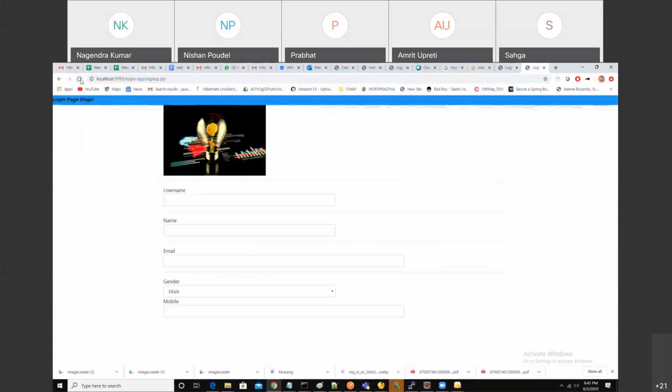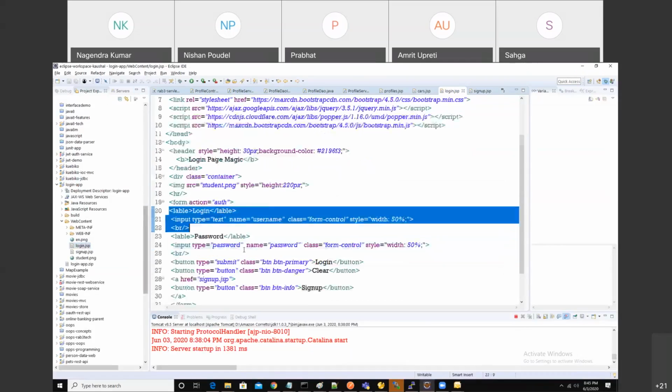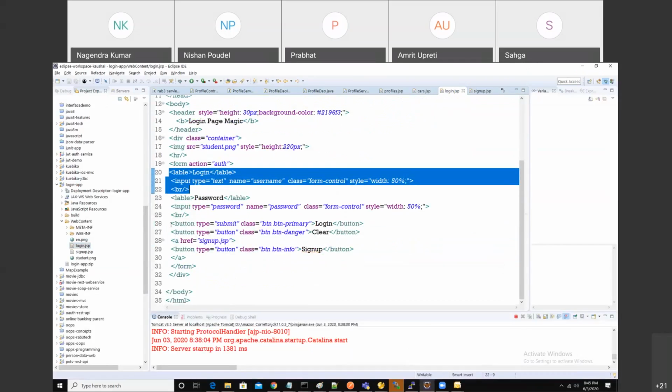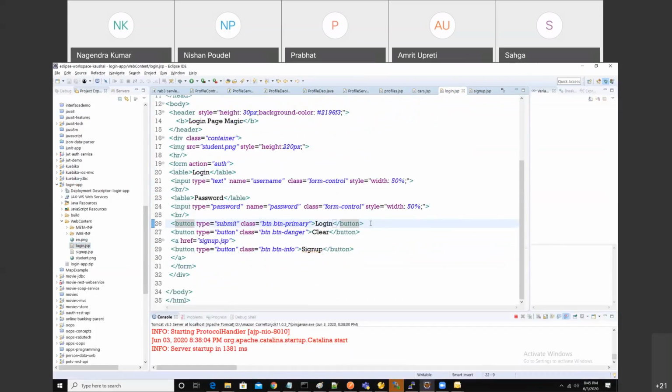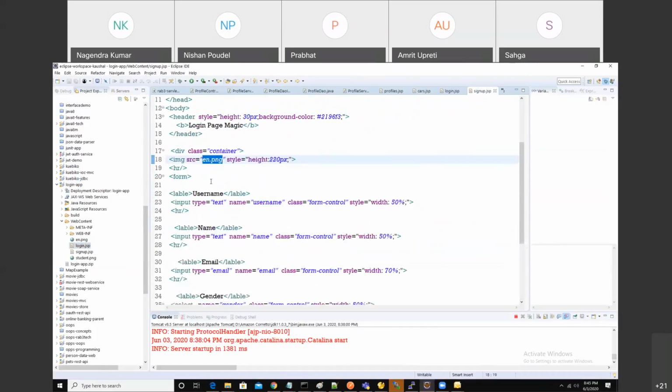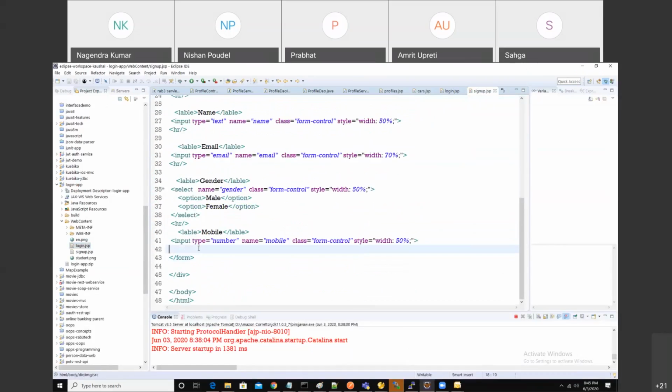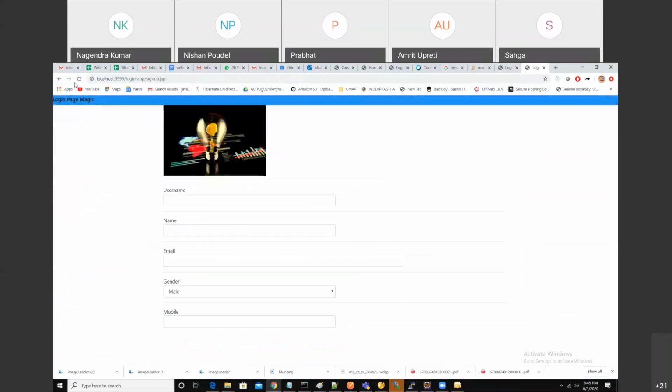I want a button. Which button do you want to put over here? Submit. Submit button. So you can copy paste from here. Submit button we already have. So I can say sign up. Sign up. My form is ready. What do you say?